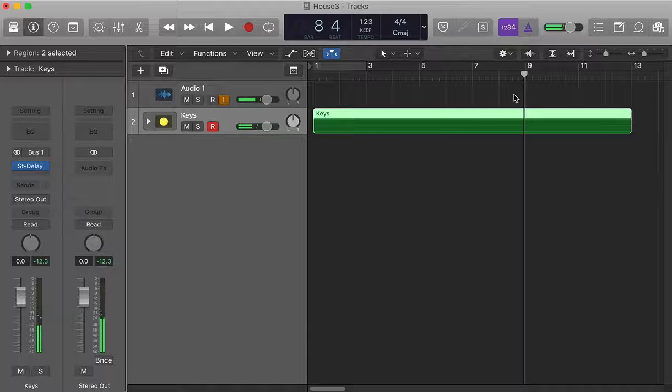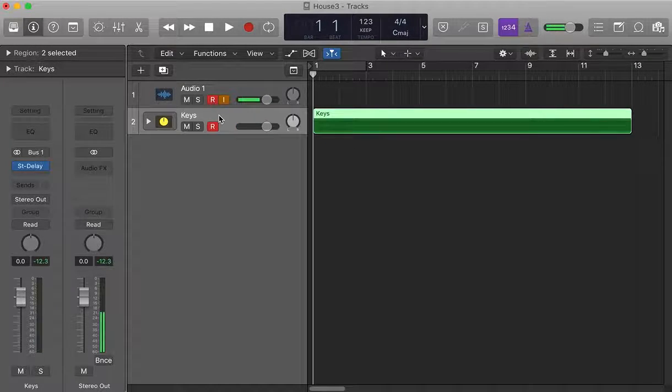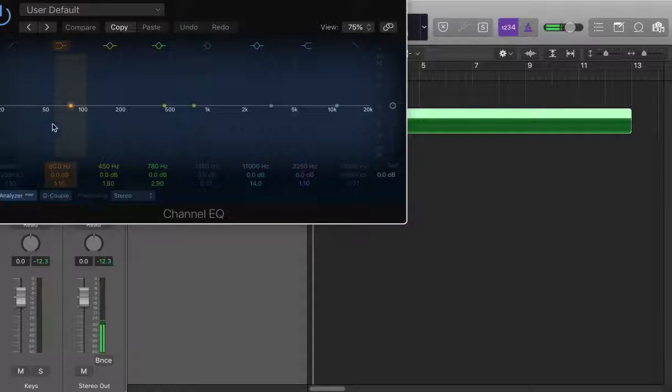Okay, it's not bad. It's kind of what I'm going for. Finally, let's EQ this. So on my keys track, I'm going to activate the equalizer. And I'm going to activate the high pass filter, the low pass filter. This allows low frequencies while shutting out high frequencies. It looks like that. It's a shelf.